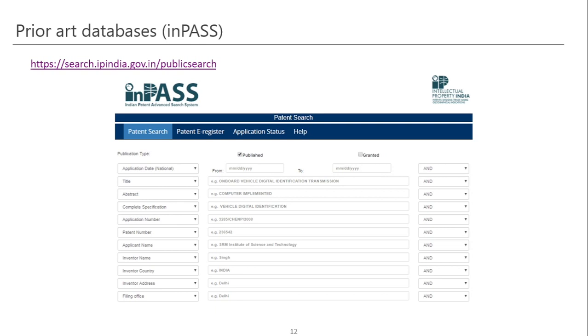Another prior art database is InPASS. This is a portal provided by the Indian Patent Office. InPASS is the Indian Patent Advanced Search System, and this tool is similar to the USPTO patent search interface, or Espacenet, the European patent search interface, which we have seen, where we can quickly search for prior art, or for a particular patent or published application related to a particular topic.